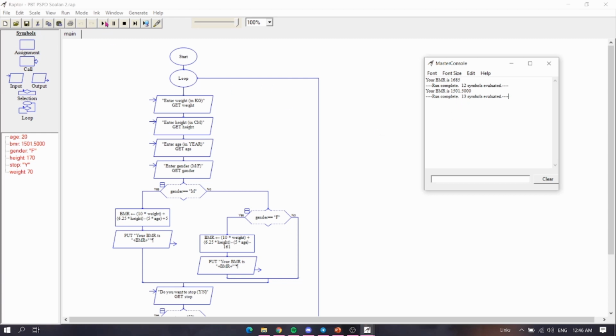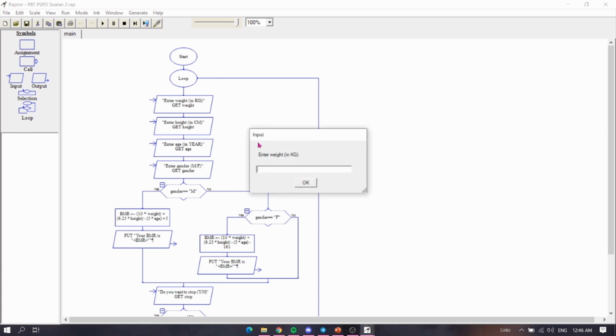Then I will run it again. I will do a double run for the system. Just put 65, height 170, age let's say 18, gender male, first one male. Do you want to stop? No, I want to run it again. No, then it will go again. Weight 60, height 160, age 19, gender we go female. Okay, do you want to stop? Yes.